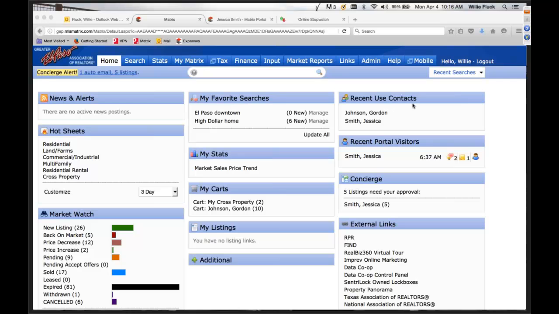As I mentioned, all of your contacts are here, but this gadget will still be empty. What this gadget does is if you do something for a contact, you email them some listings, you set them up for auto notification, you update their information, the system will automatically put them in this gadget. The system assumes if you're doing something for someone, you're probably going to do something else. You're actively working with that contact.